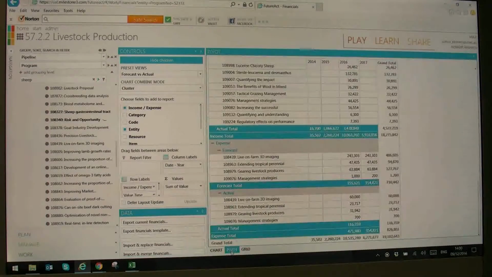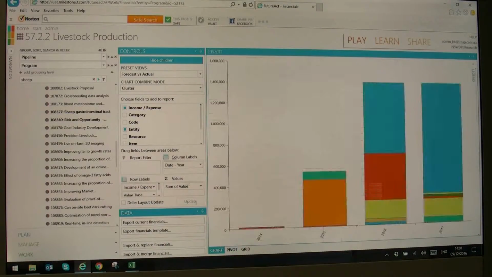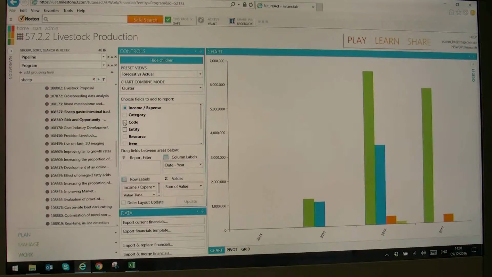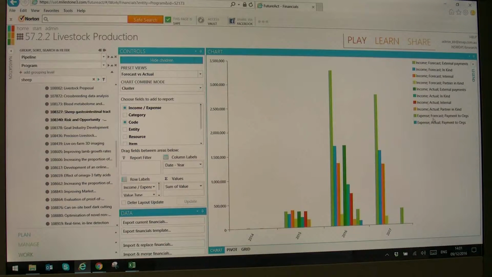He could see it on the screen, either as a graph on the screen, or have the data exported if somebody wants to take it and play with it themselves. At the moment this is forecast and actual income and expenses by project, by entity code.